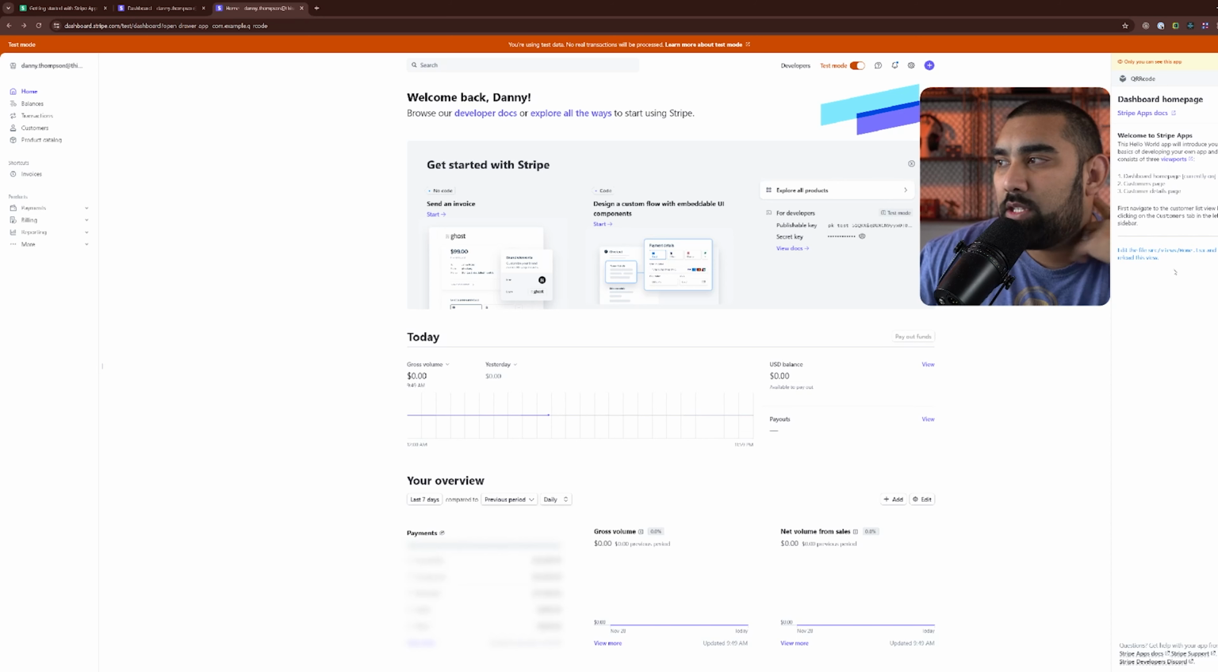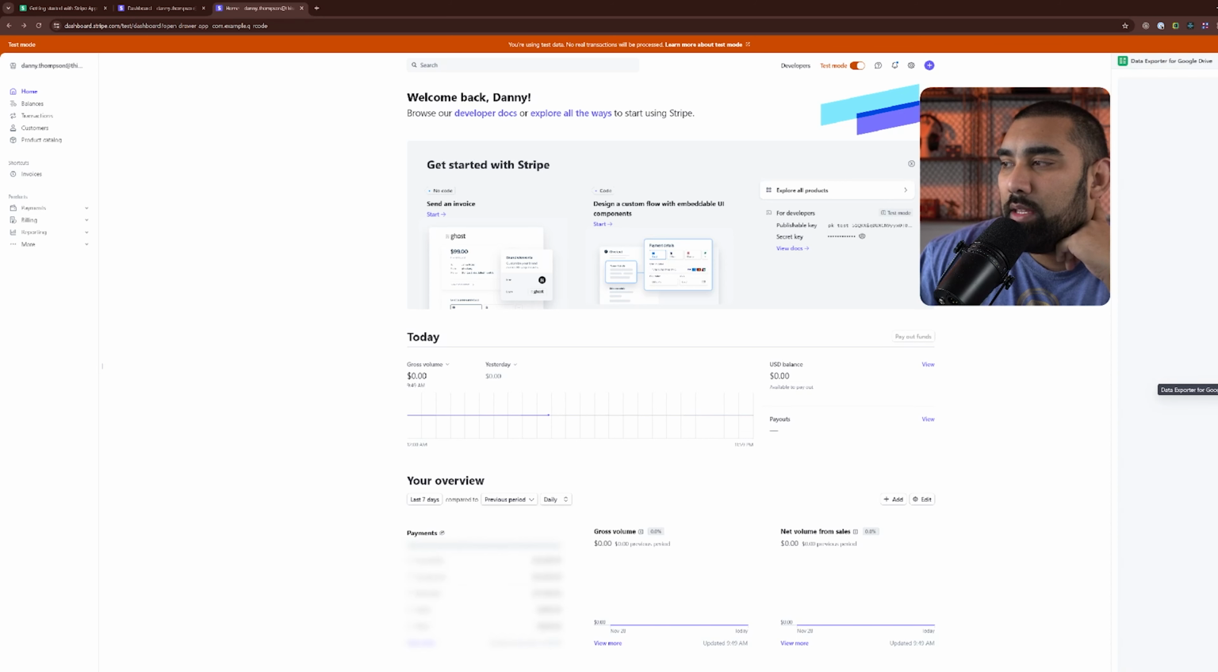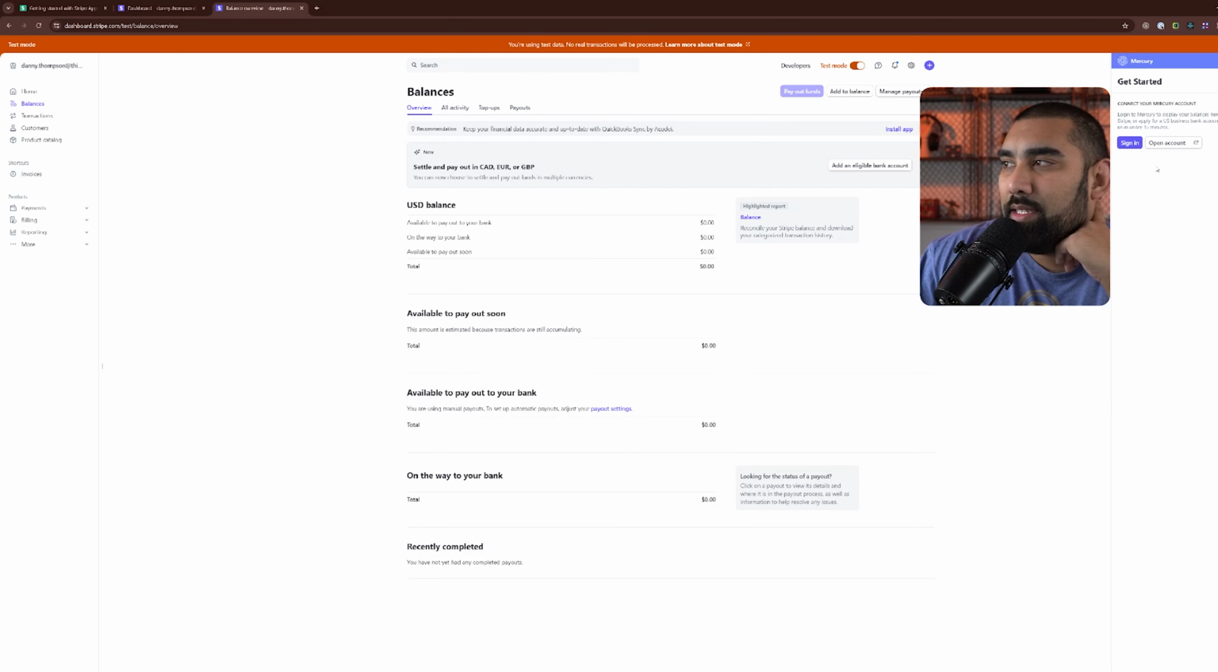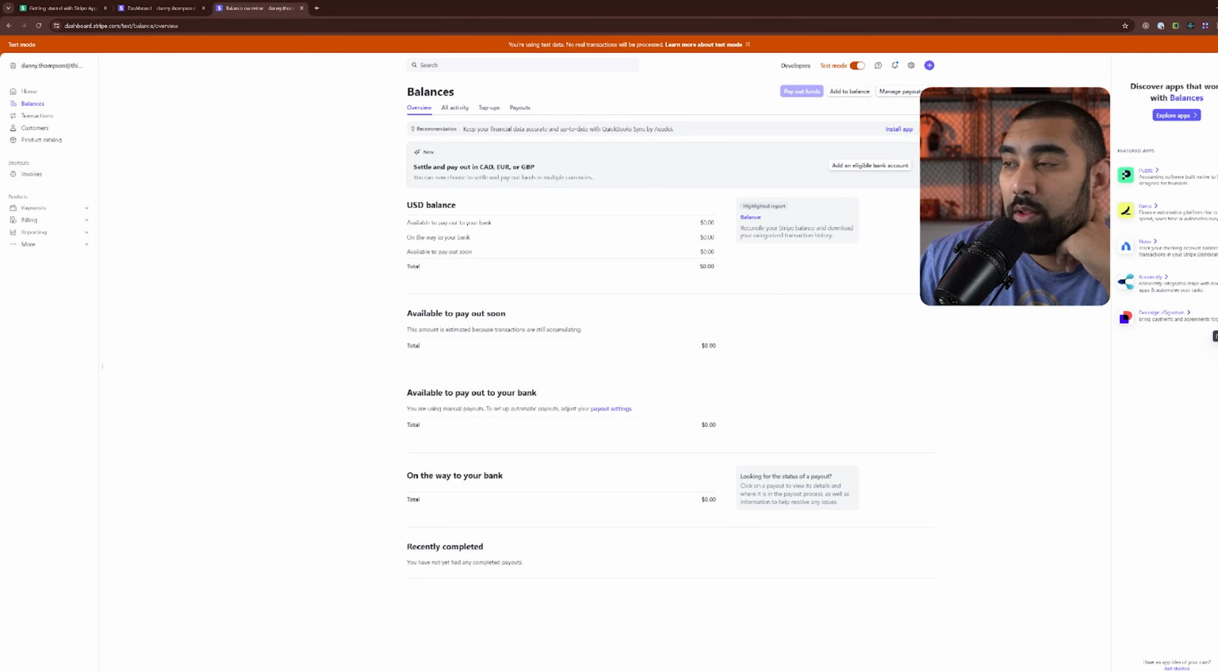So a Stripe app is going to show up on this side of the board. You can see here are multiple apps that you could essentially have. So for example, Data Exporter for Google Drive, you can sign into your Google Drive and have that there. Mercury is another one. So if you have balances, it'll show if you sign in. And of course, there's a whole store full of applications.